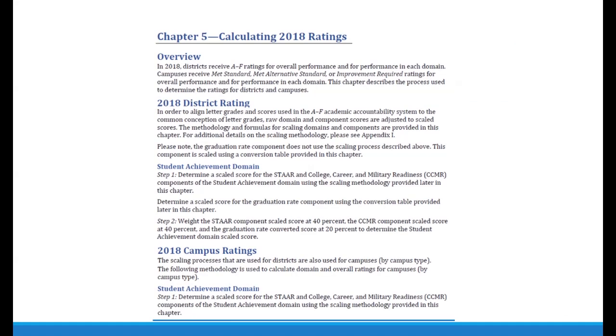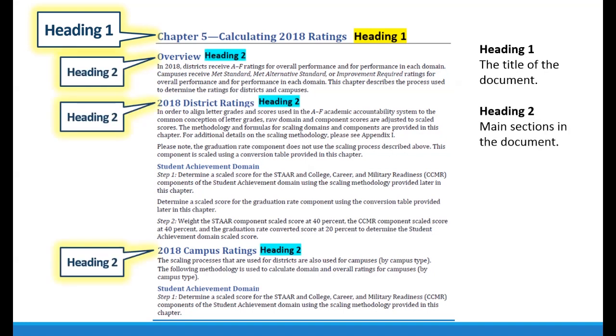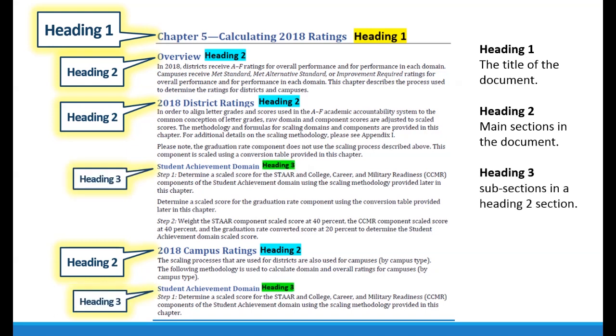Let's review the proper structure a document should have. Heading 1 should be the main title of the document and the only heading 1 in the document. Any major sections of the document should be tagged as heading 2. In this example, we have Overview, 2018 District Ratings, and 2018 Campus Ratings as the main sections of the document. Those are tagged as heading 2s. Any subsections in those heading 2s should be tagged or styled as heading 3s.